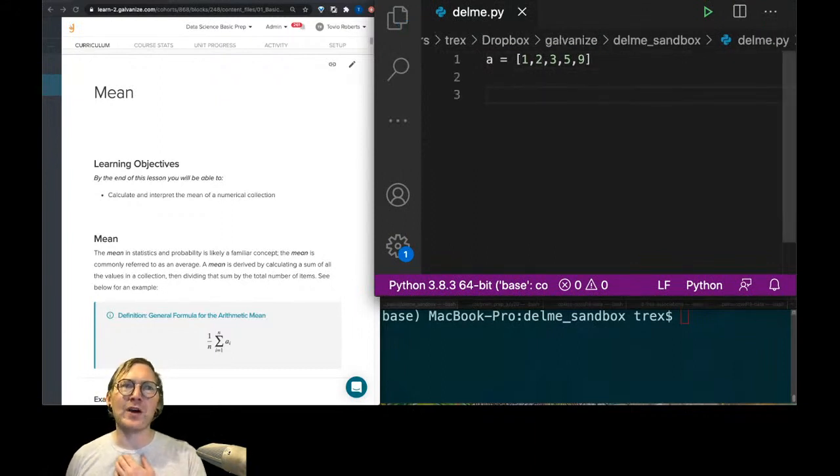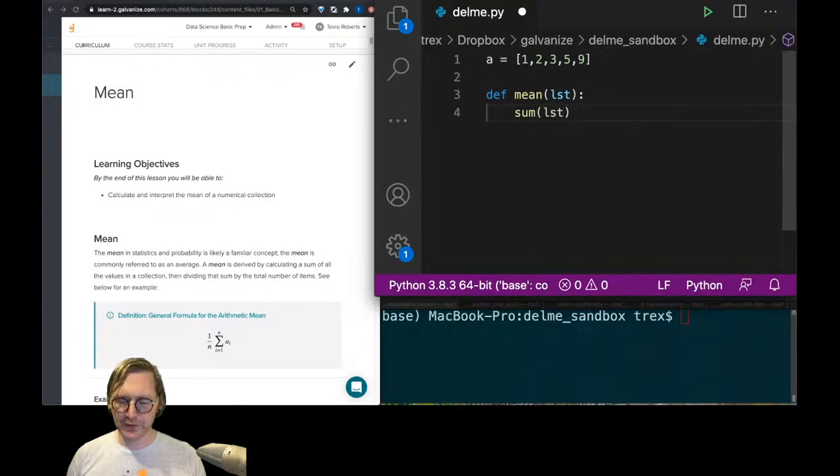If we want to write a function that performs the arithmetic mean, all we really have to do is add all these numbers up and divide by the length of the list. There's a couple of ways we can do that. I'm going to write a function called mean, and it's going to take in a list of numbers. I could just say this is the sum of the list divided by the length of the list, and then we're going to return that. So this is just the mean of A.